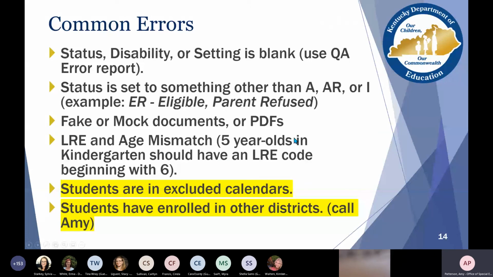Okay, common errors we see in child count. Again, I'll show you a report that will help us find those. Status, disability, or setting is blank. For some reason, they go away. Status is set to something other than A, R, or I, like if it's eligible parent refused. And if you use amend to end, that shouldn't be an issue, as opposed to unlocking and ending the IEP, but sometimes it is.